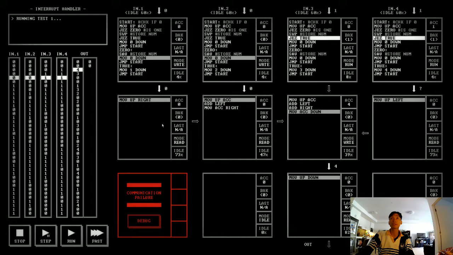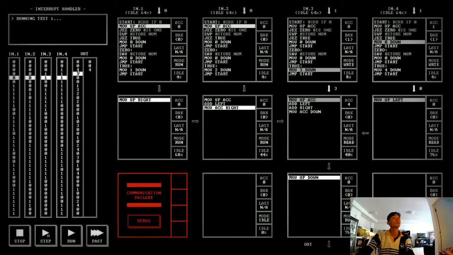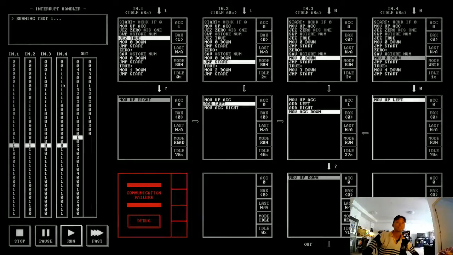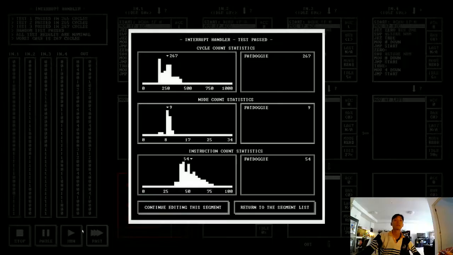We total them all up. 0 plus 0 plus 0 plus 4 is 4. That goes through as the output. There we go. Okay, so I'll just speed through that. Test 1, passed. Test 2, passed. There we go. Let's see how we went.